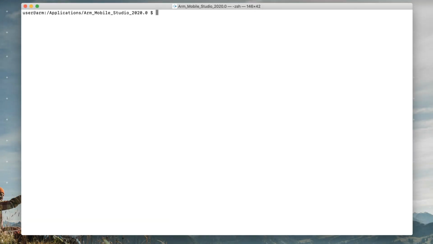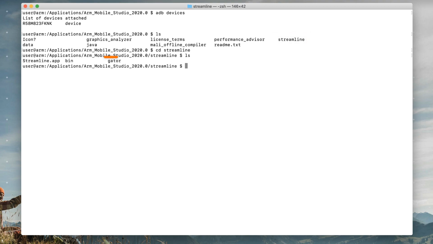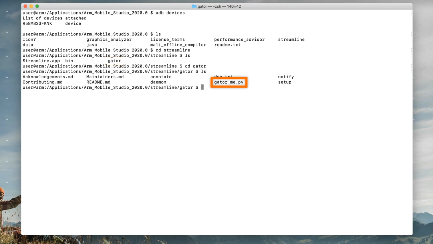Connect your device to your host machine through USB. To test the connection, run the adb devices command, which should return the ID of your device. Next, navigate to the Streamline installation directory and go to the directory called Gator. Here, you will find a script that makes connecting to your device easy.